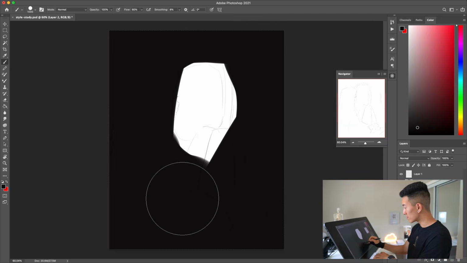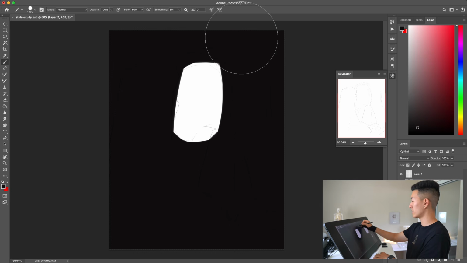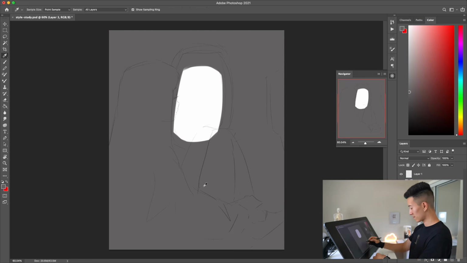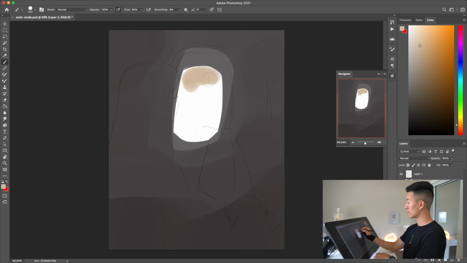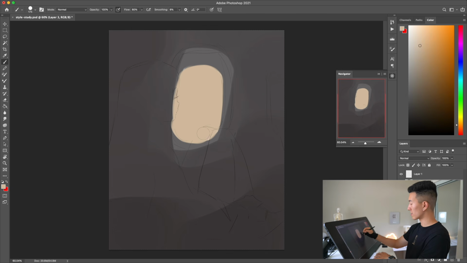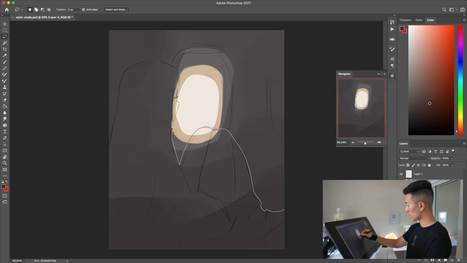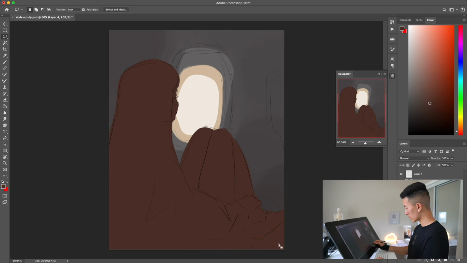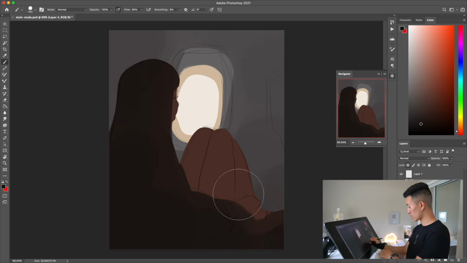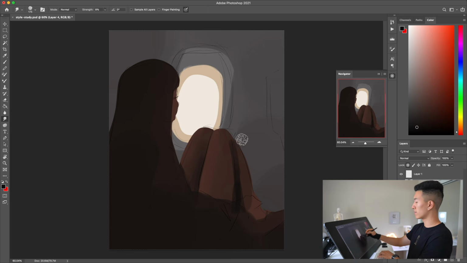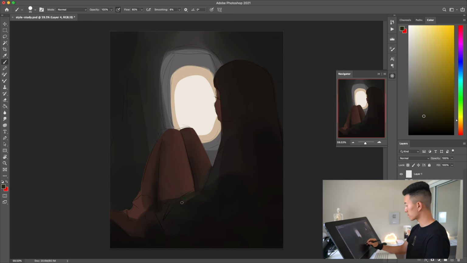I mean, I don't know. This doesn't look right to me. I can't see anything. I'm really going against all of my instincts to try to replicate his style. So I noticed that he has a lot of very soft blending on the skin of his characters.